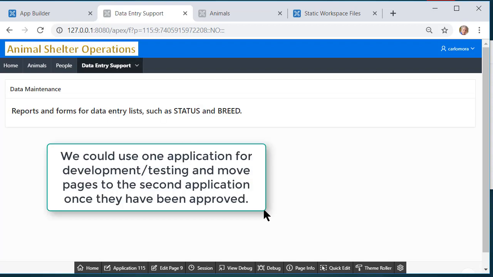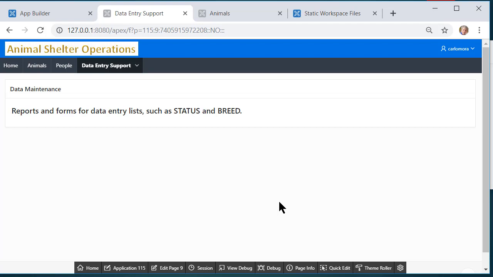So one of the ways you could use the second application is you could have a development application where you try things out, and then you could have a production application where you move pages over once they have been approved.